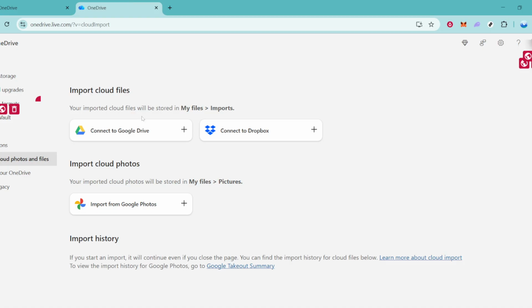A pop-up will appear with available cloud connections. Click Connect to Google Drive. If nothing shows up, check whether your browser blocked the pop-up and allow it for the OneDrive site so the window can open. This connection is secure and designed to authorize OneDrive to import content from your Google Drive.